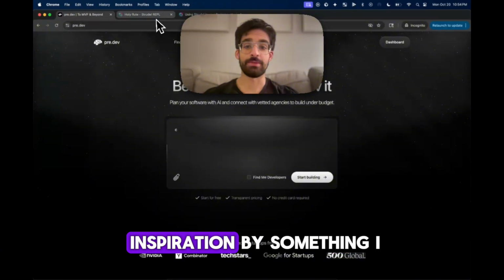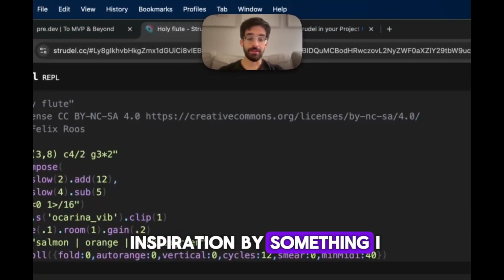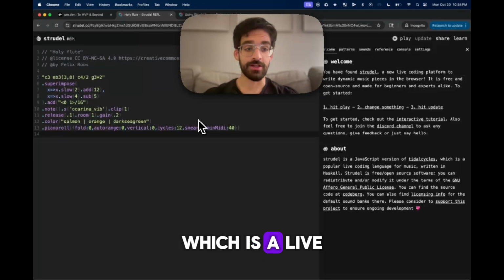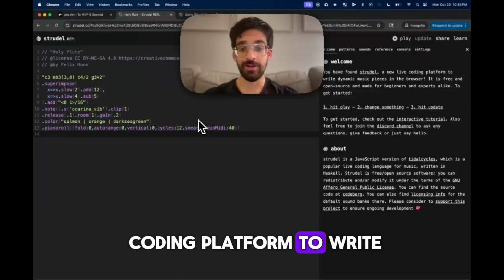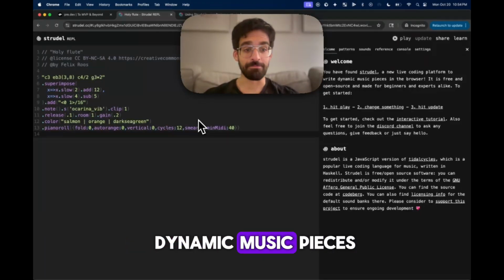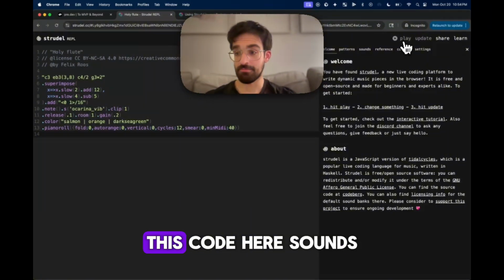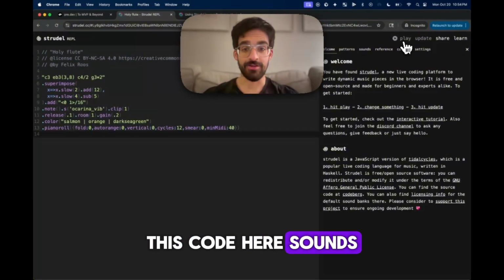And I thought we'd take inspiration by something I came across recently called Strudel, which is a live coding platform to write dynamic music pieces. So for example, this code here sounds like this.